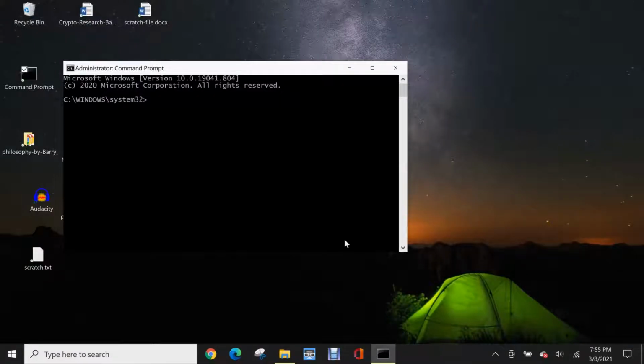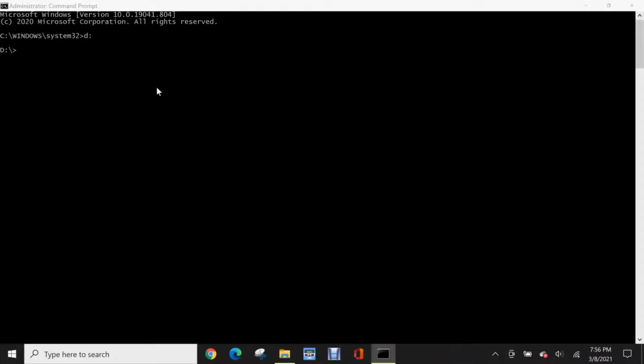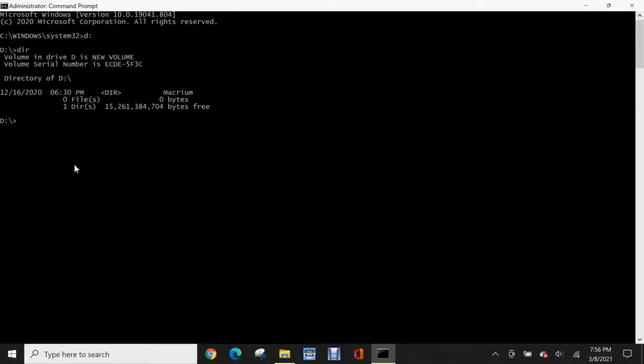So I'm going to navigate to D drive by just typing in D:, so now I'm at the D drive. So when I type in dir for directory, it should show whatever is located in the root directory. As we know, that's just one folder called Macrium.